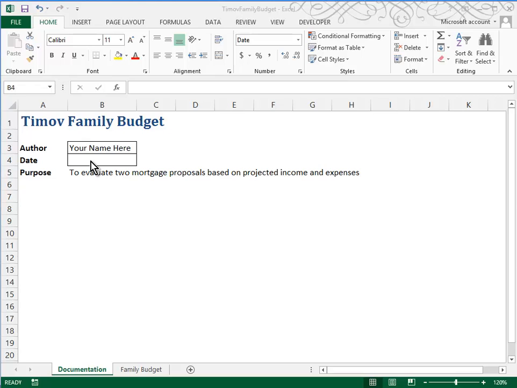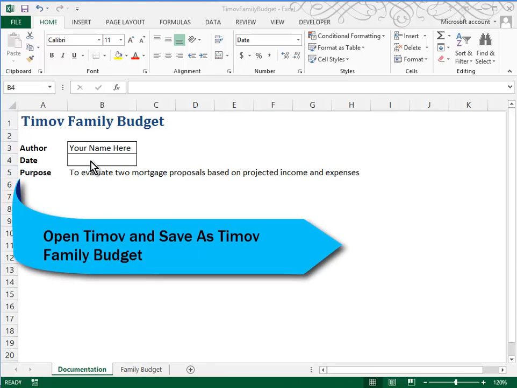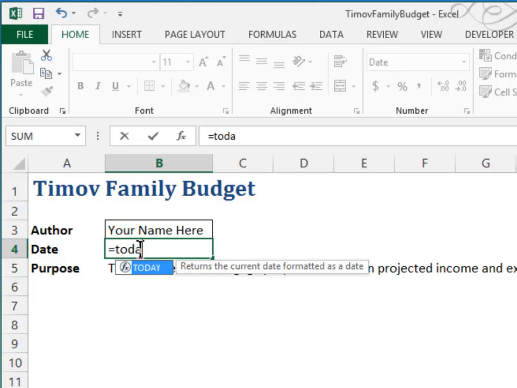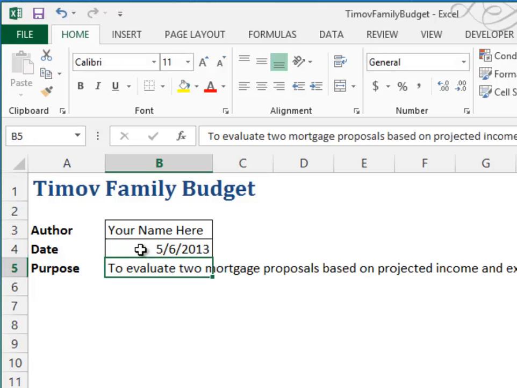Tutorial 3, the review assignment. We've opened a file called Timov, and I've already saved it as Timov Family Budget. In the documentation sheet, please enter your name, and then in the date area, we're going to use the =TODAY function to return the current date.